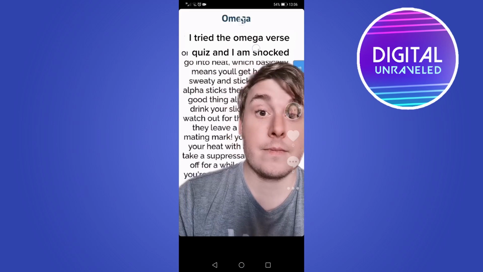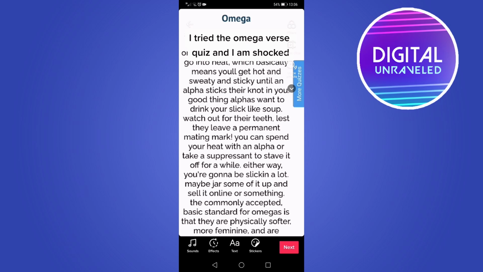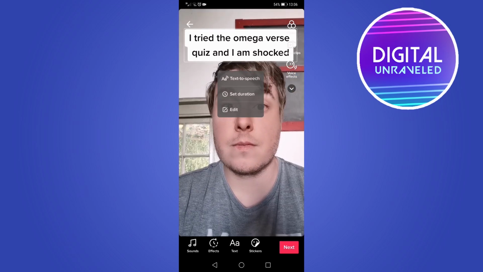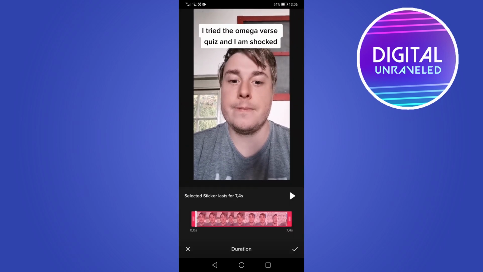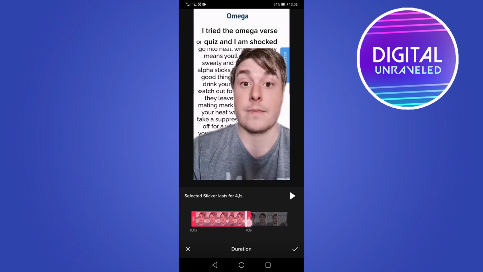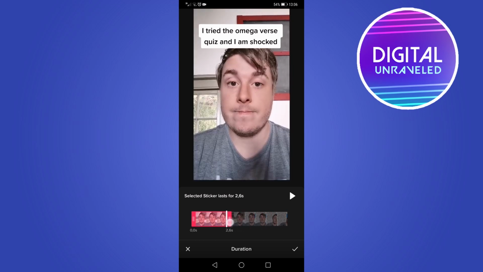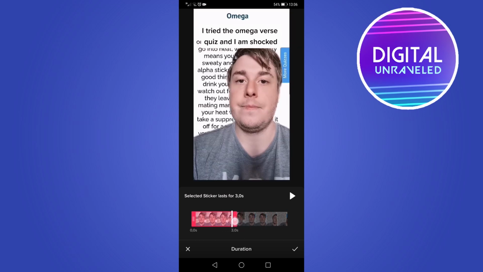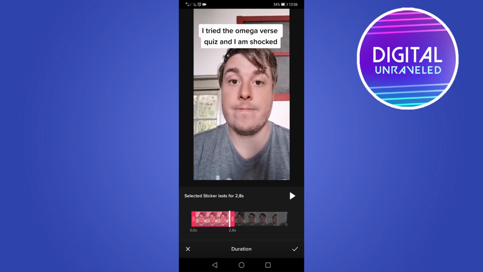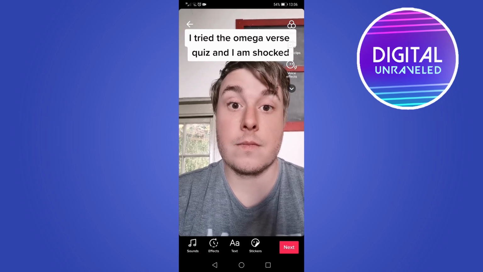Now I only want it in the beginning, so I'm going to highlight the text or tap on the text, and then I'm going to set the duration, and I only want it there in this beginning portion, just like that, just before the quiz pops up. So there we go, just like that. Then I'm going to tap on the tick mark and you can do something like that.